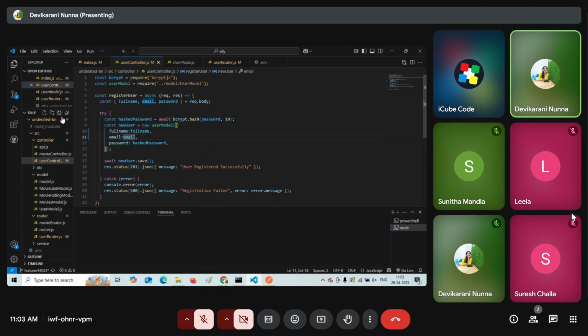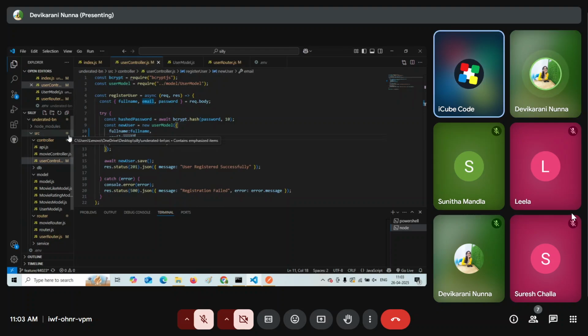First, I created the register API. Here, I followed the MVC architecture. M means model. In this model, we are using the database schema. We are storing all the database related things. And view means whatever we are seeing in the user interface. That is the view part. It will be done by the React.js people.